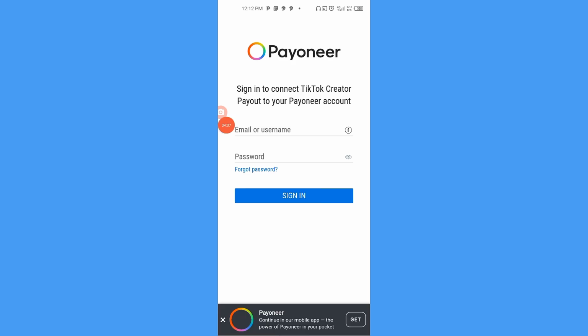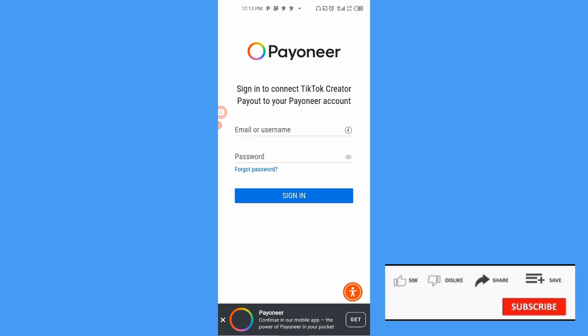It's going to take some time to load. Okay. Now you enter your Gmail and your password so that you'll be able to link it to your Payoneer. That way you'll be able to withdraw money from your TikTok account. This is how to withdraw money from a TikTok account.